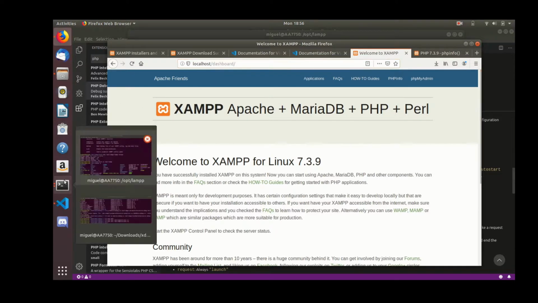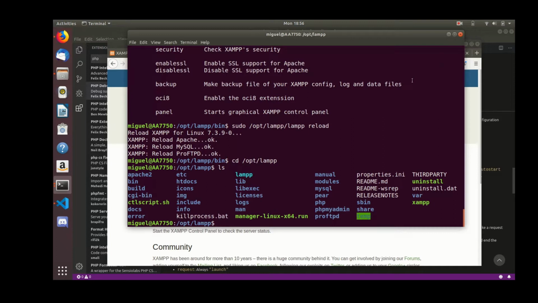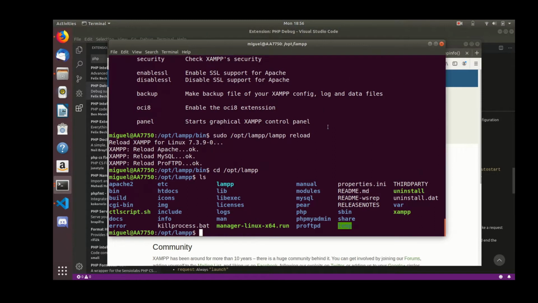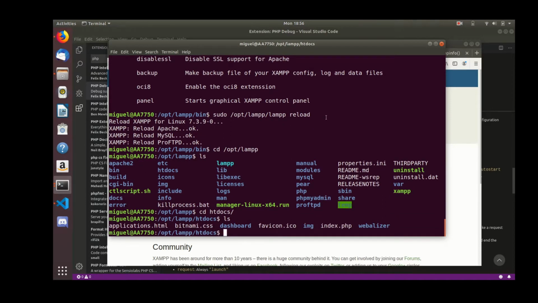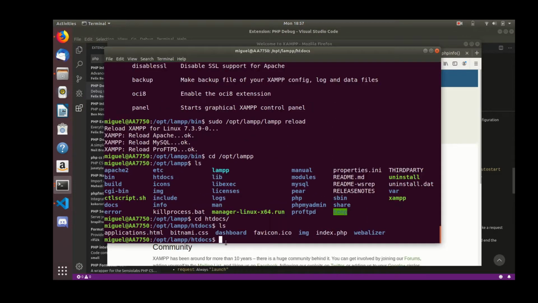So I'm going to go back here. Yep. So if I cd from opt-lamp, if I cd into htdocs, and ls in here, you'll see that dashboard is right there, and that's why we have localhost/dashboard. So in order to make a directory, that is mkdir, but I'm gonna have to do sudo because opt-lamp htdocs is a root owned directory. So sudo mkdir sample. I'm just gonna call it sample1.